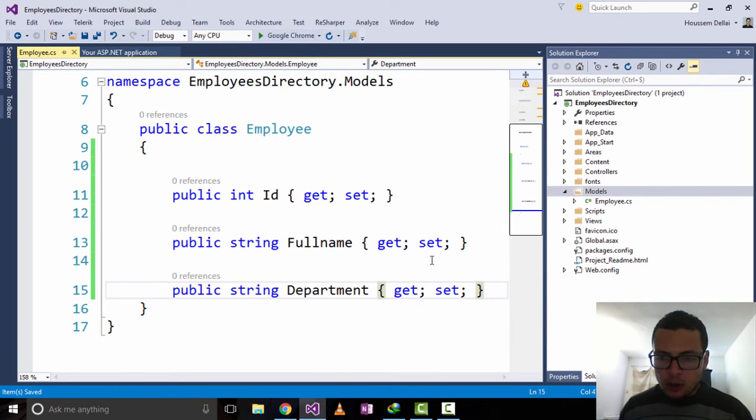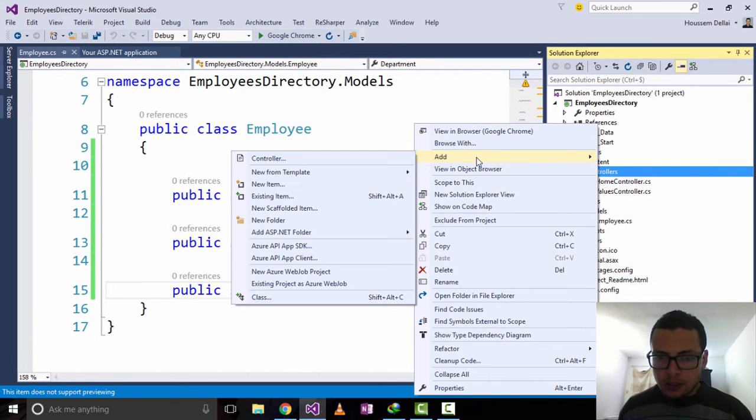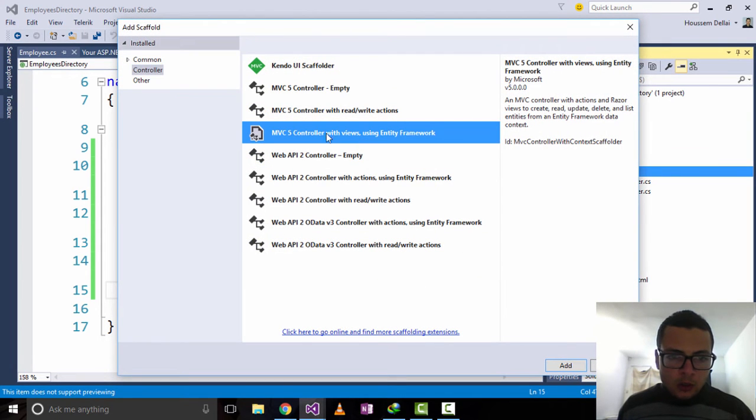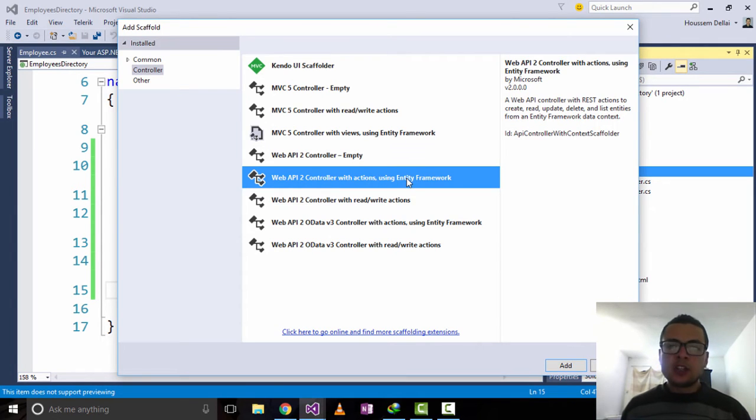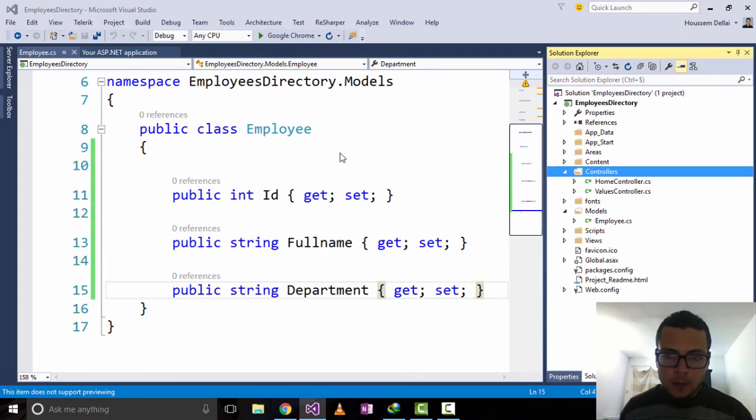Now, after creating the employee, we should go to the controllers folder. Right click and select add new controller. Here, to add a controller with views, I should select MVC5 controller with views using Entity Framework. If you want to add only web services, that means a controller without the views, you can select Web API controller with actions using Entity Framework. Here I want to add views to my controllers, so I select this one, click add.